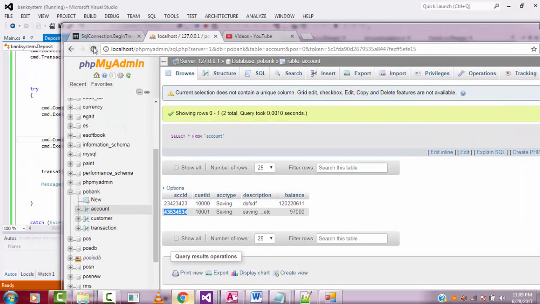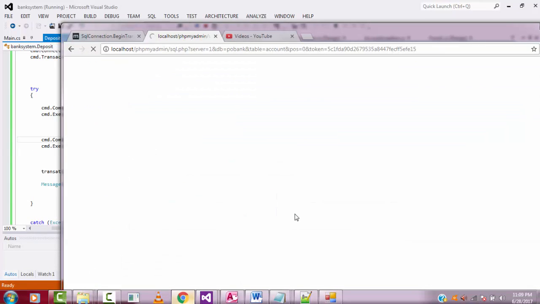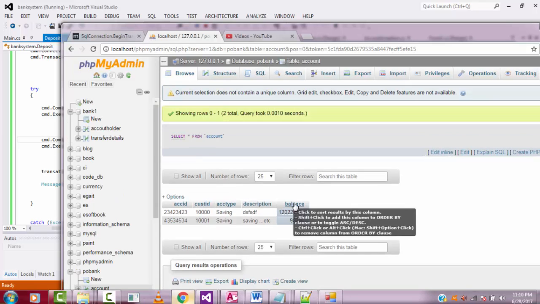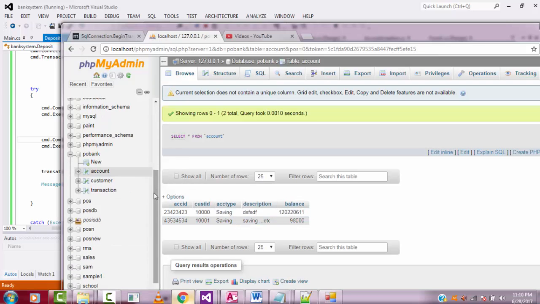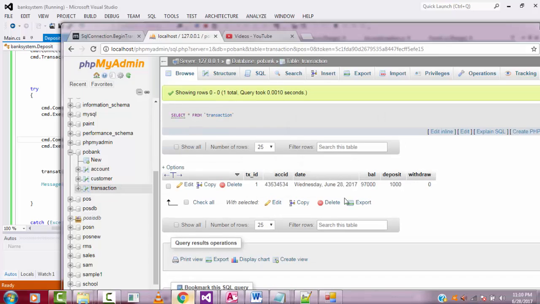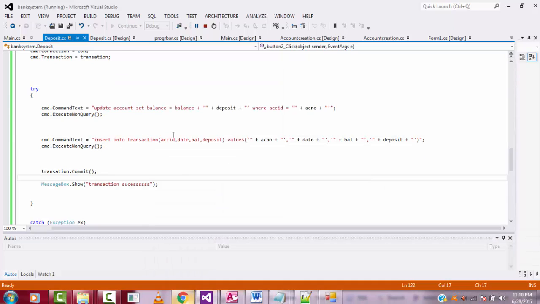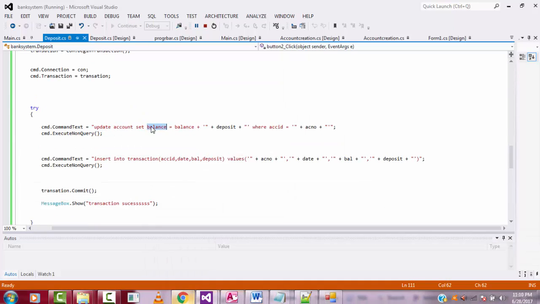Here you will see, go back to our database and check what happened. Here 97,000. Refresh that. Here 1,000 rupees I saved, here 98,000. If you go and check the transaction table, here 1,000 will be saved. Here deposit 1,000 rupees. What I did here is, account number, the current balance will be the current balance plus deposit balance.